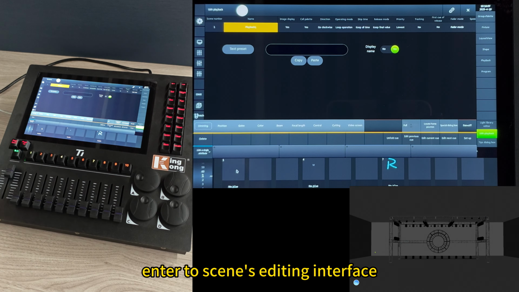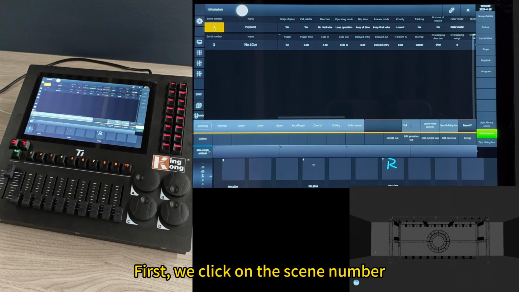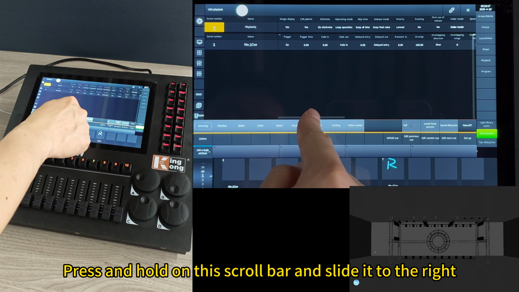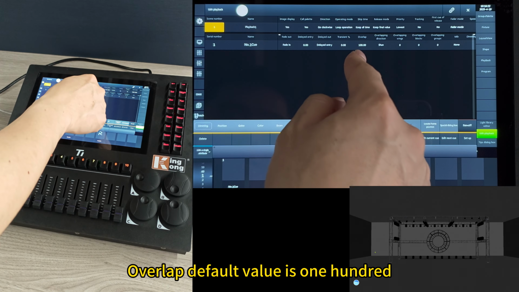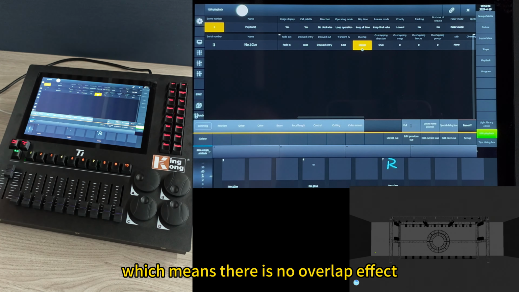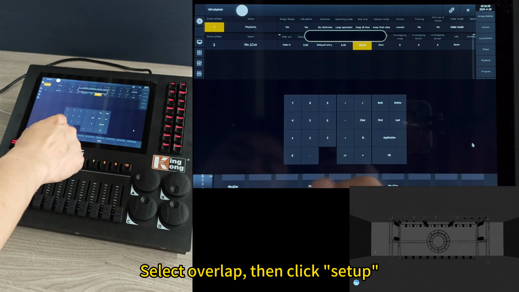Click on the scene. Enter the scene editing interface. First, we click on the scene number. Press and hold on the scroll bar and slide it to the right. The overlap default value is 100, which means there is no overlap effect. Select Overlap, then click Setup.